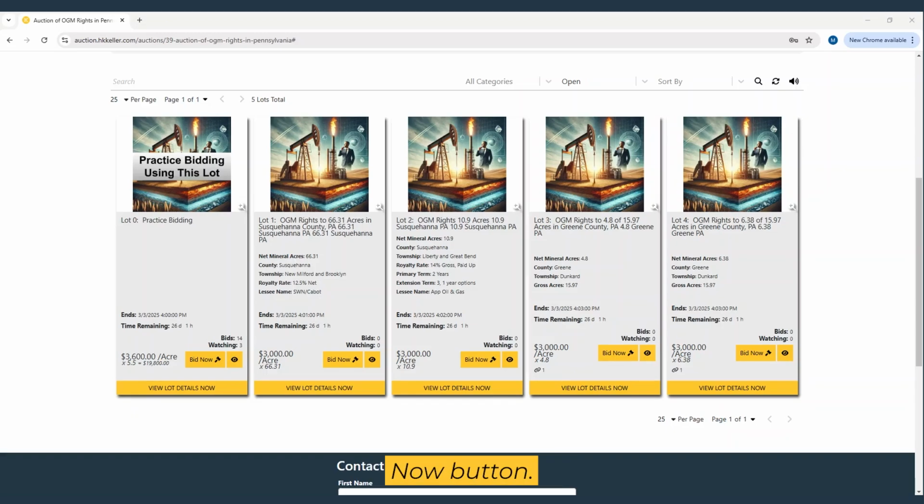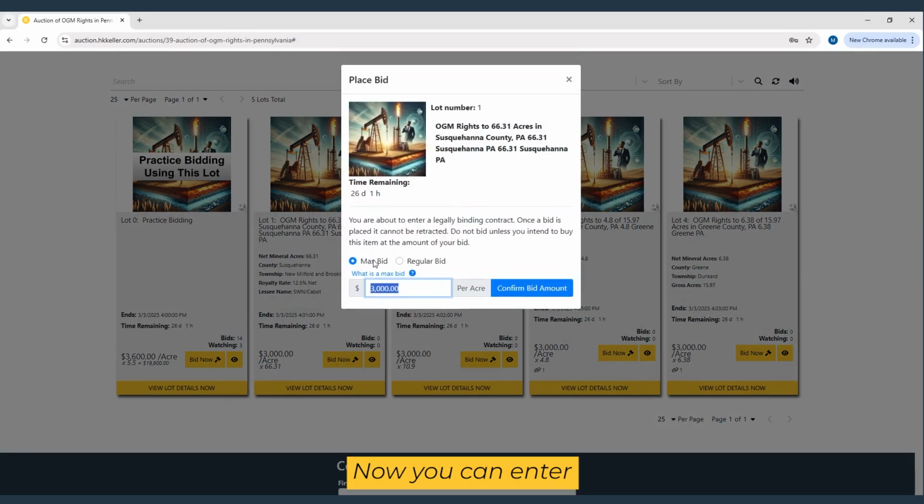So you click the Bid Now button. Now you can enter in a max bid or a regular bid. A max bid will take your bid up one increment above anyone else's bid up to that maximum amount. So I think in this auction, the increments are $50.